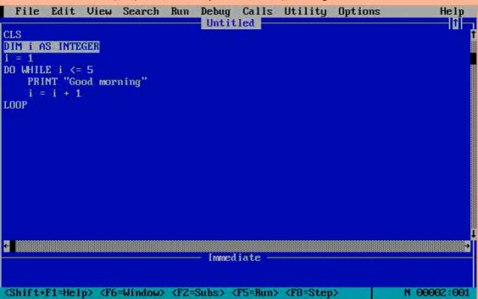In the first line we have declared I as an integer. Let me mention one thing about the last video. In the last video we forgot to declare variables. This was not recommended. We must always declare variables before we use them. In the next line we have given the value of 1 to I.